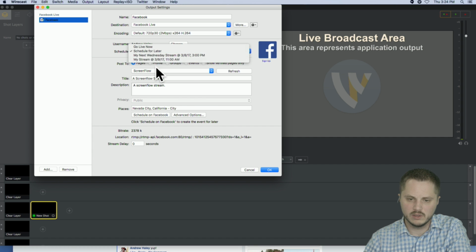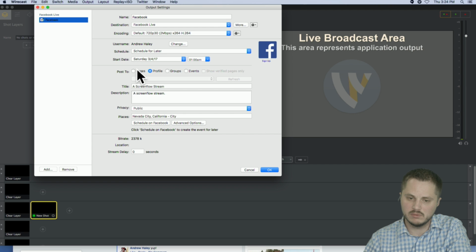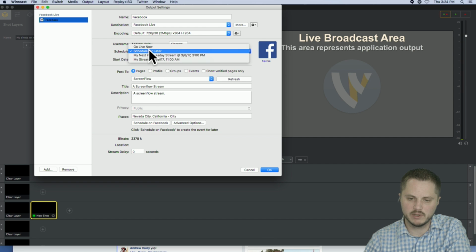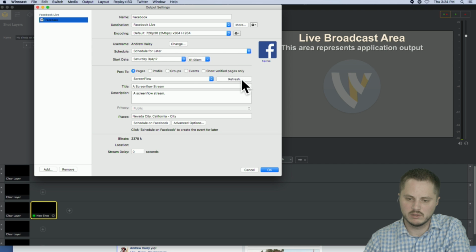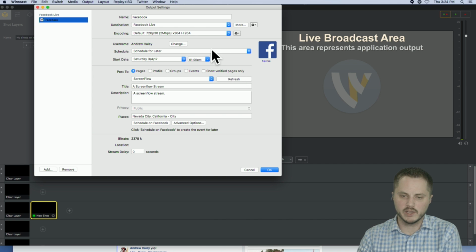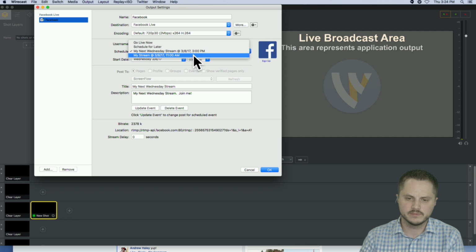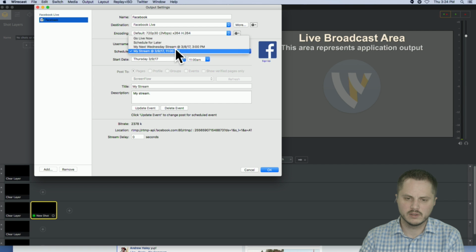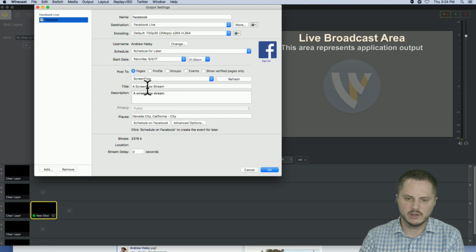There we go. Well, it's not showing up there. Isn't that odd? Huh. So something about scheduling the ScreenFlow page isn't working. I don't know why that is. That seems particularly odd to me. Go back here, go to ScreenFlow, a ScreenFlow stream, schedule for later, 1 p.m. on Saturday, and hit schedule.